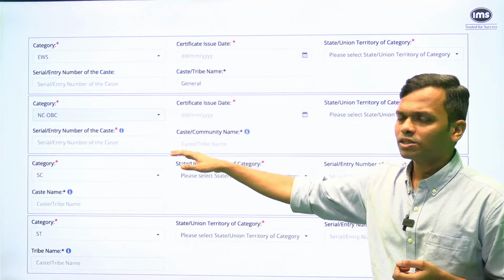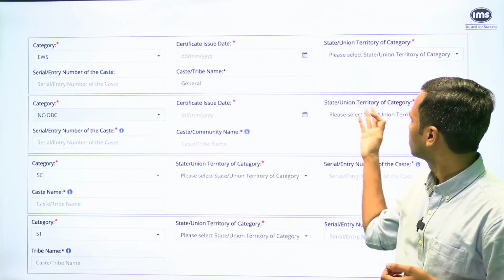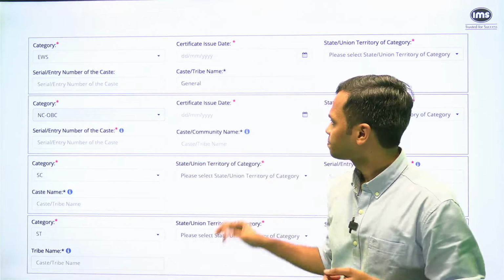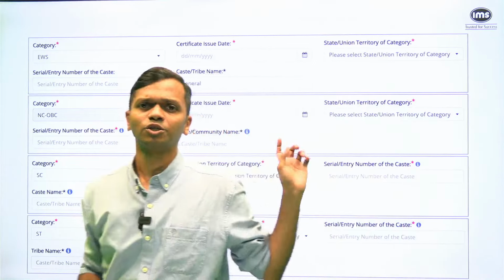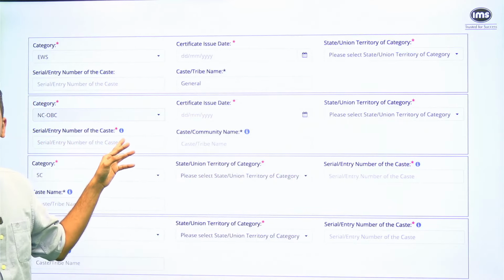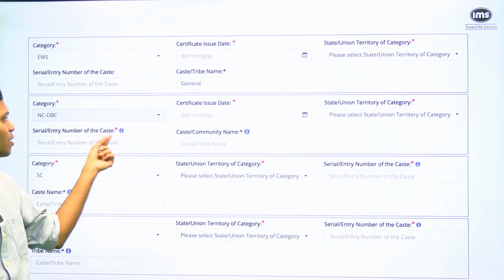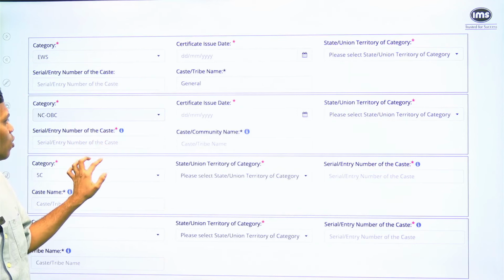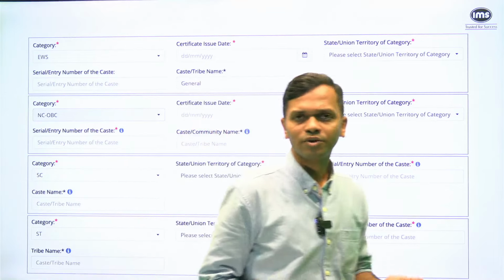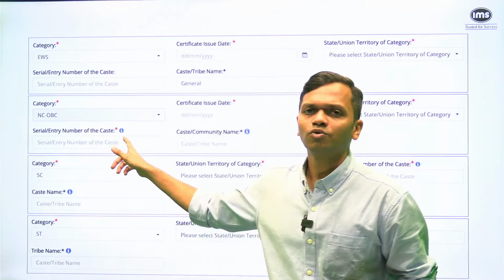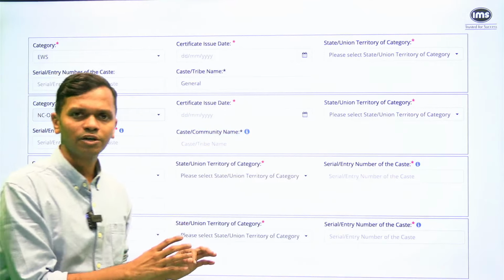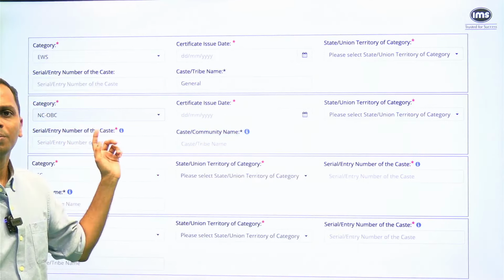Similarly for NCOBC, if you select that, certificate issue date, the state or the union territory, the serial or entry number of the caste. Now a lot of times students have questions on this, and one very good thing that they have done is there is this I button here, right? So next to this serial entry number you see I. If you click on that, you will be taken to the Government of India website, on which you will be able to find the details of the caste. So there is a dedicated website for this.